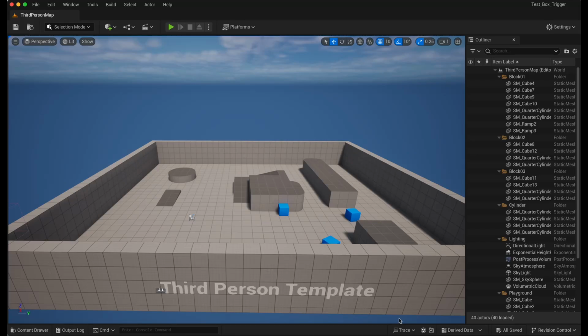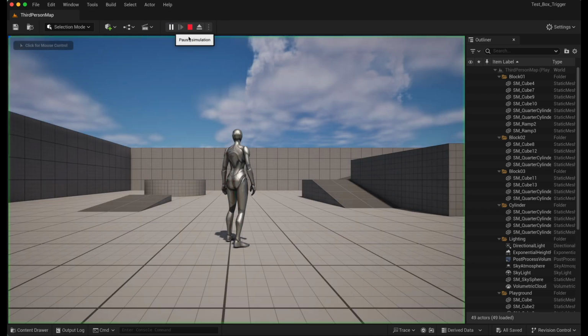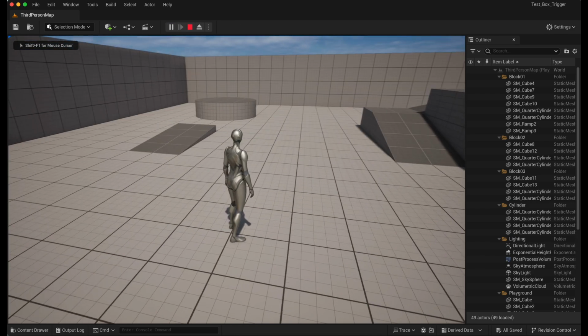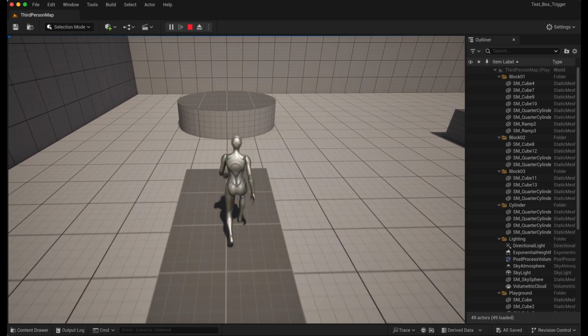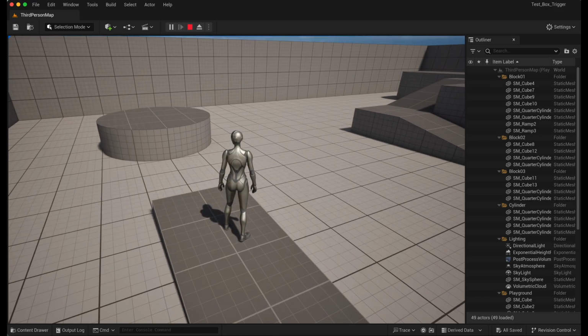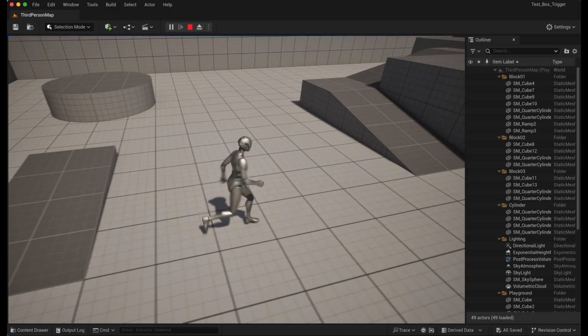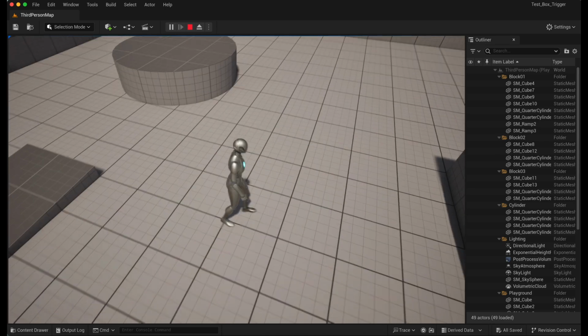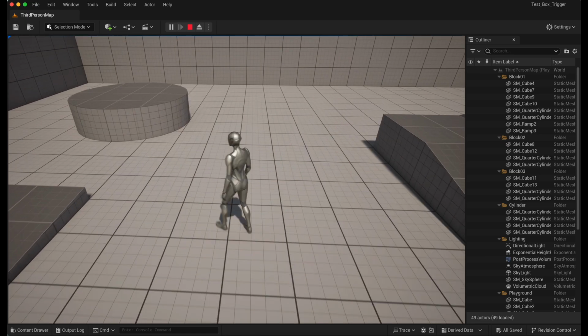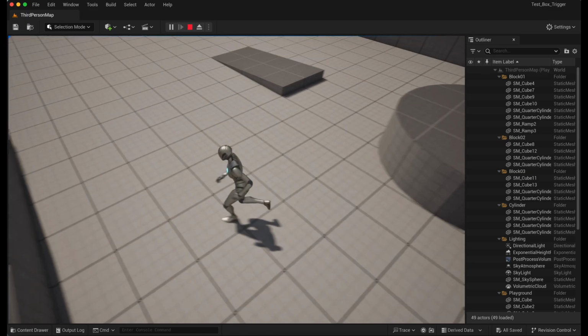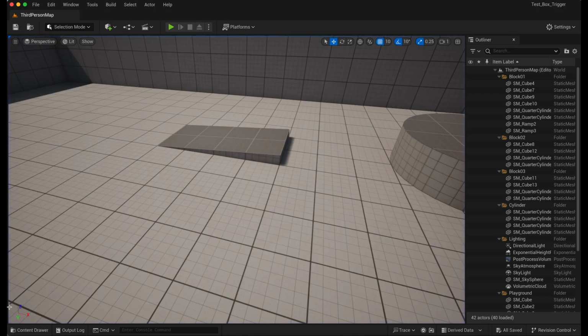Hello everyone, in this video I'm going to show you how to use interface. Using interface can make your blueprint more clean and modular. So what I'm going to do is, when I control the character, move to here, there will be a box in the level just right here, and the box will move forward. So this is it. Now let's get started.